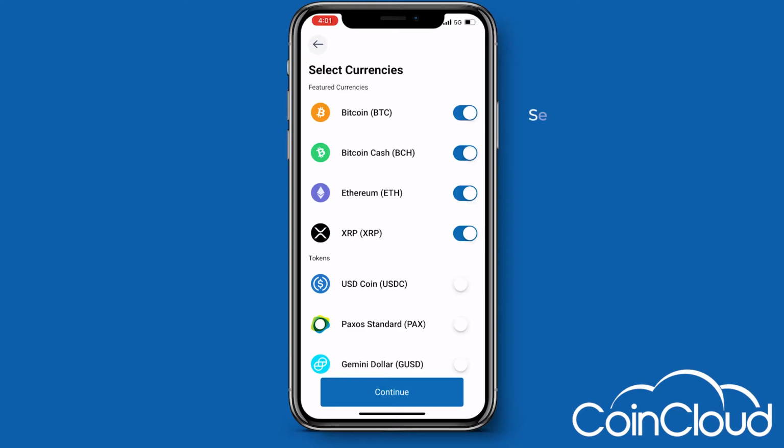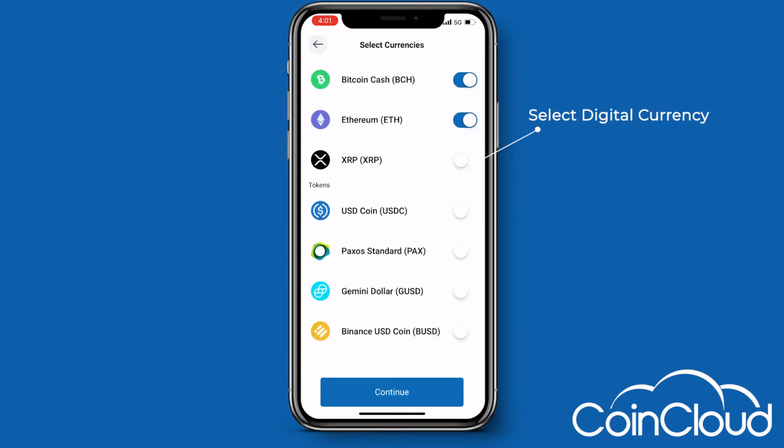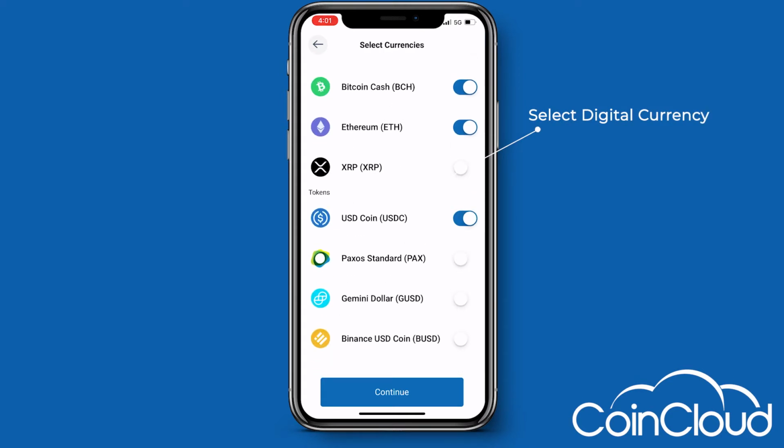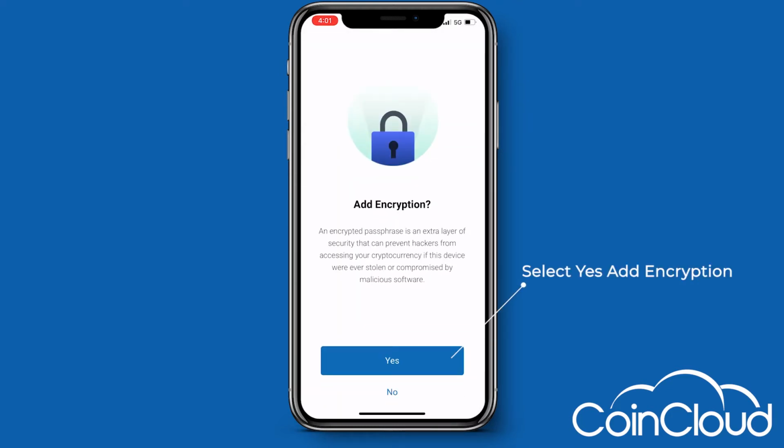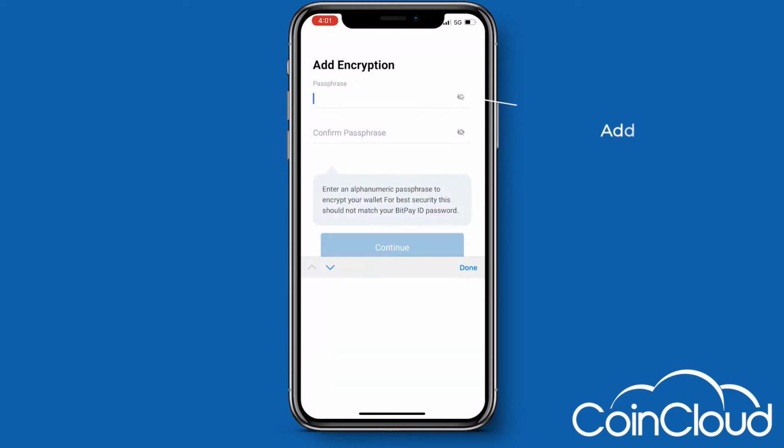Next, you will select the digital currency wallets that you wish to add to your app. After selecting, you will have the option to add an encrypted password. This password adds another layer of security and will help you keep your funds safe.